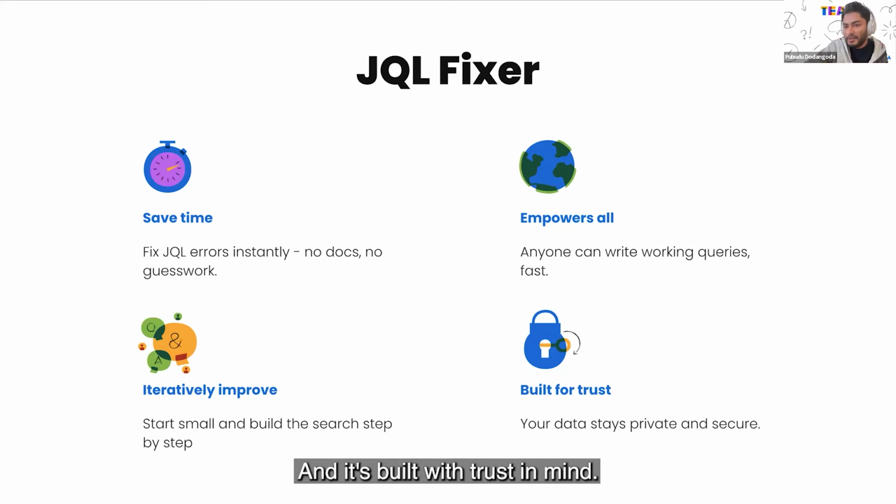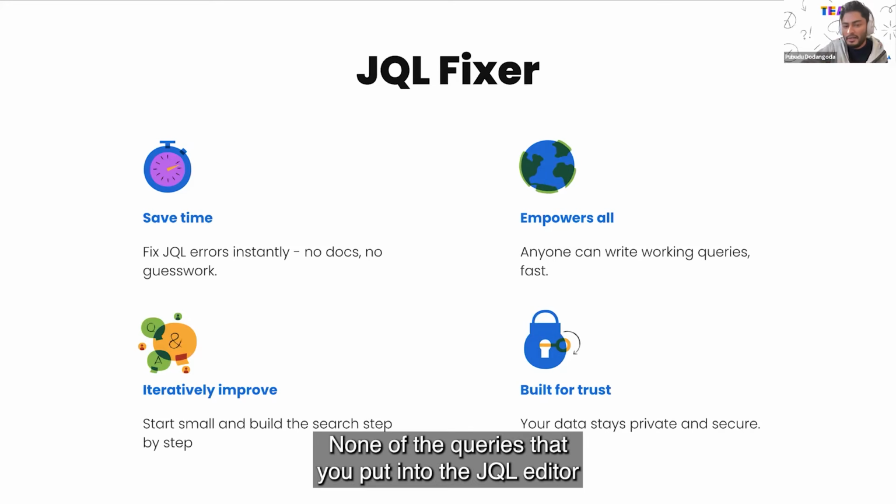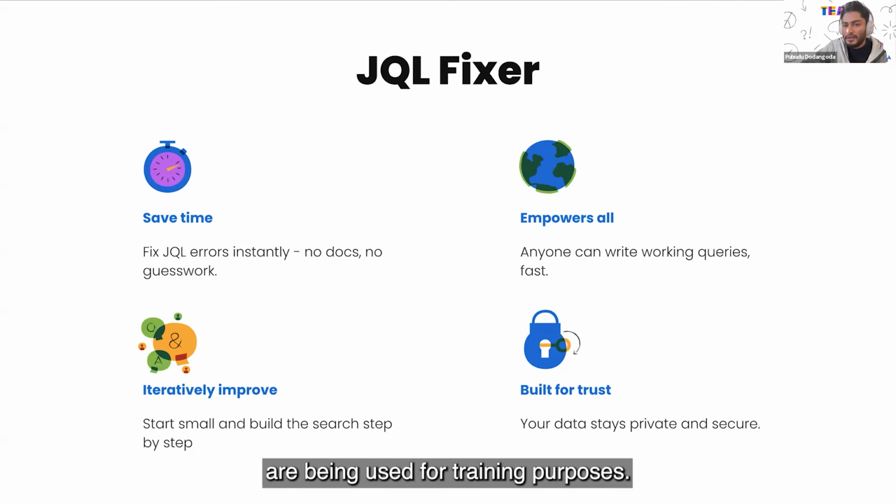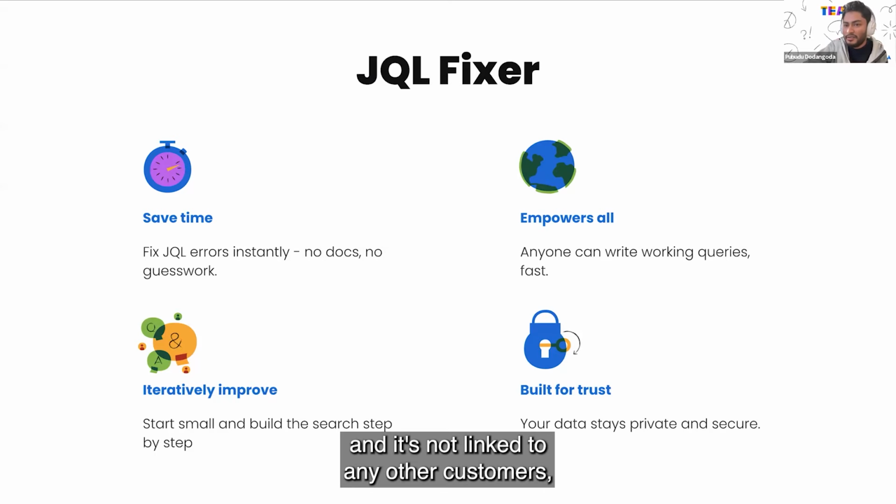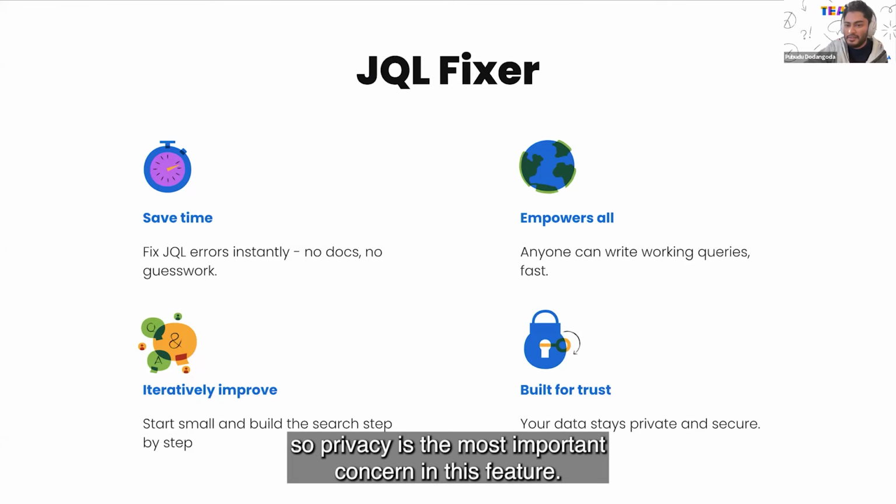And it's built with trust in mind. None of the queries that you put into the JQL editor are being used for training purposes. It's only available on your session and it's not leaked to any other customers. So privacy is the most important concern in this feature.